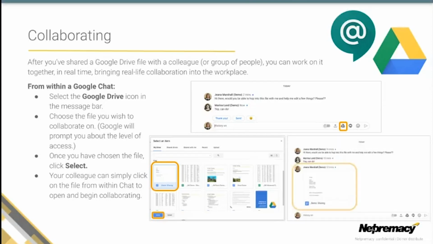Now, once you've chosen the file, you select the word Select down at the bottom left, and then you hit enter on your message, and that simply shares that file with your colleague. And from there, both of you can click on that file and go into collaborating on it at the same time. So we can go from having a chat, going right into and collaborating on a document.